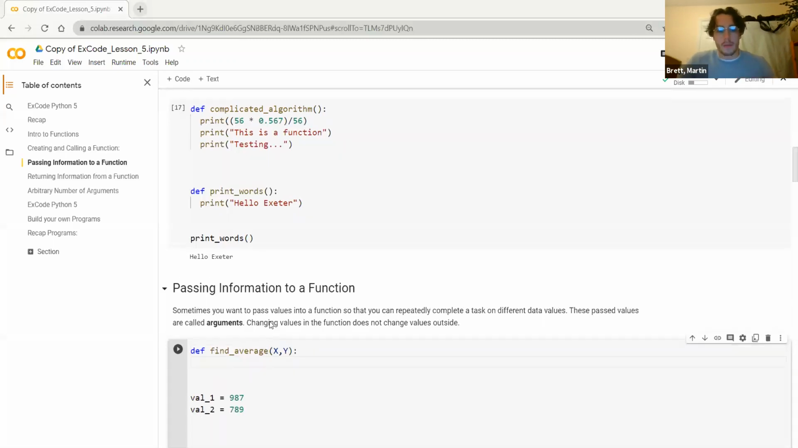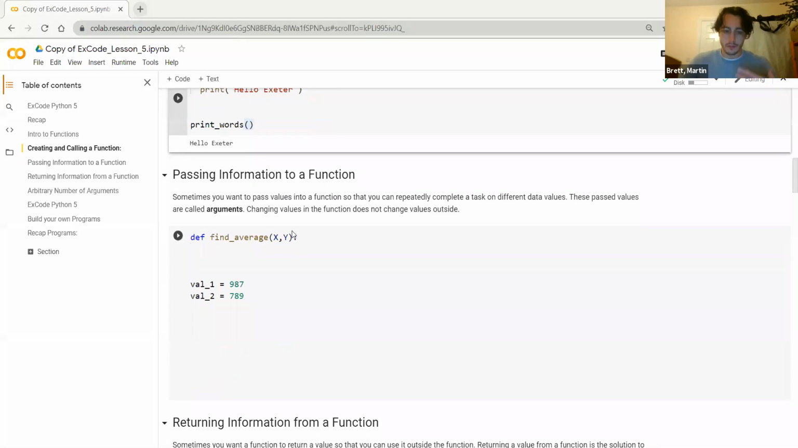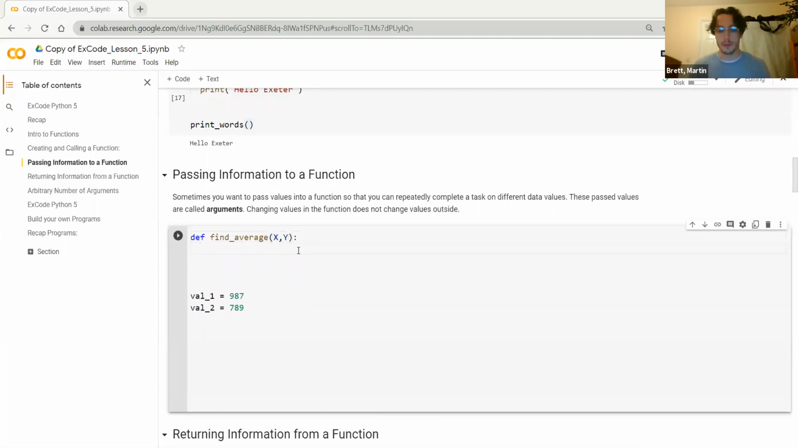So up here, we didn't include anything inside these brackets when we were defining a function. But when we put something here, what we're saying is that when you call this function, we're expecting you to send us 2 values. This function won't run unless we send it 2 values when we call it. And when we send it 2 values, we can manipulate those values. In this case, we want it to find the average.